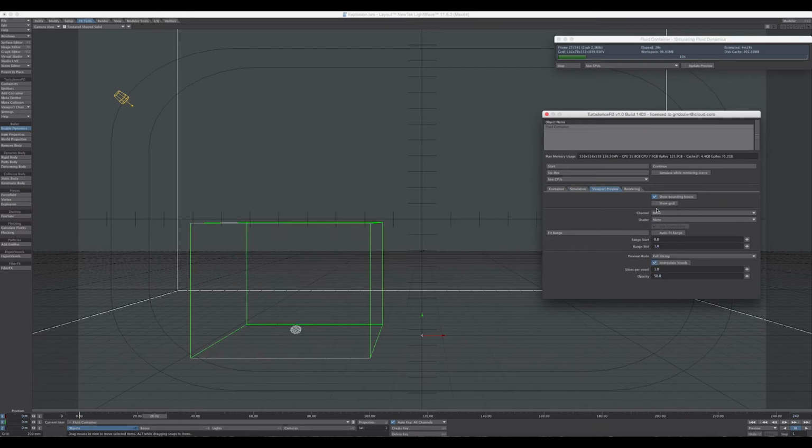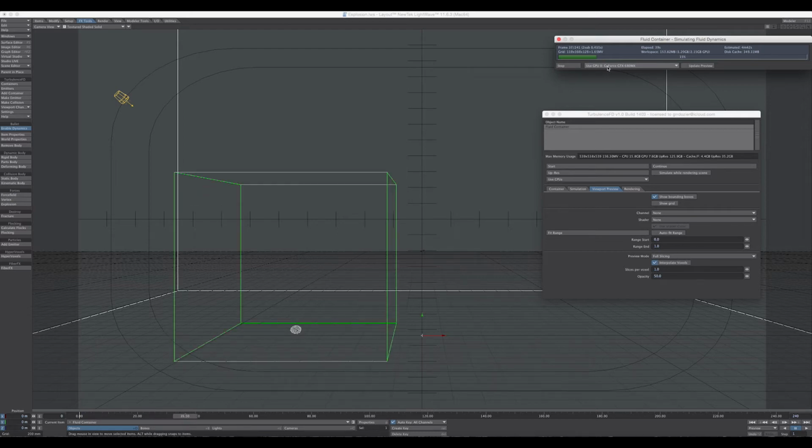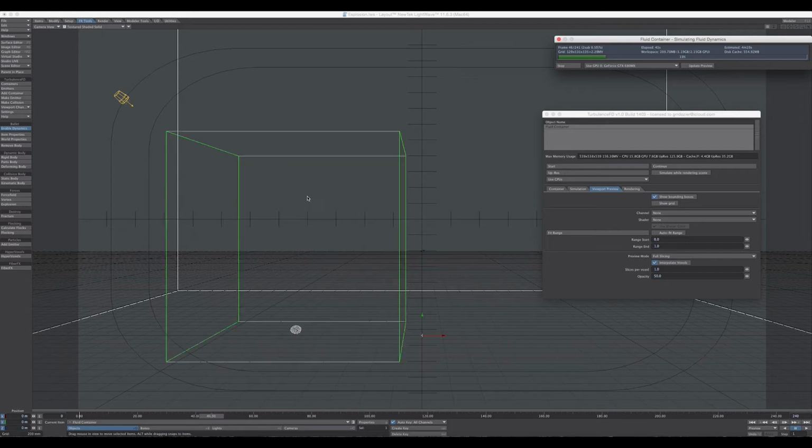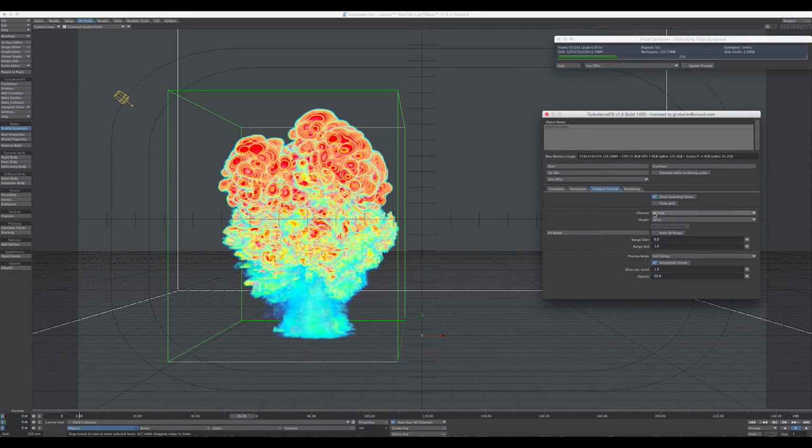So I actually have to turn off viewport preview, especially if I want to run my GPU. I definitely don't want to have viewport preview on if I'm running the GPU, because then it's trying to calculate that, and then it's also trying to calculate this, and you know, bad things happen. And then I bring it back to the CPU.